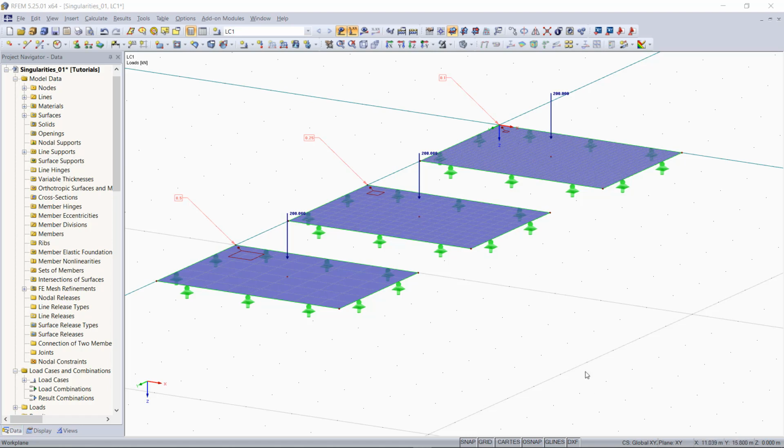Singularities can occur at concentrated load introductions, like we can see here in this model, or at point supports, reentrant corners, or if we have, for example, stiffness jumps. And how can we identify such locations?